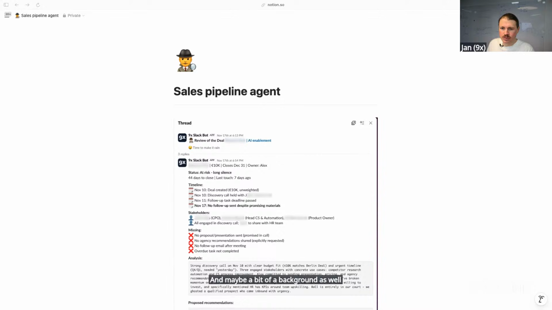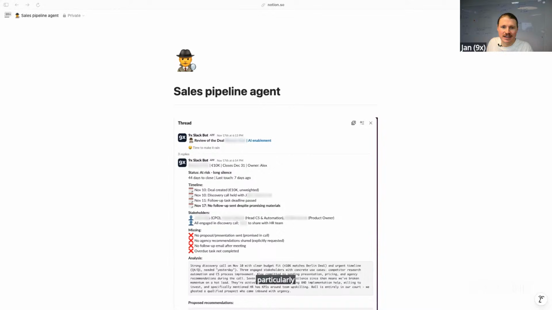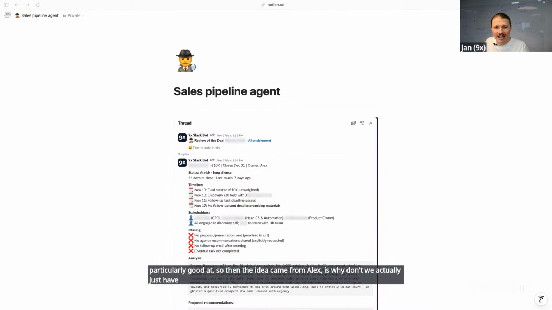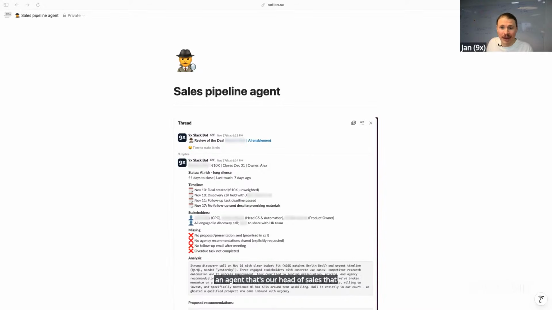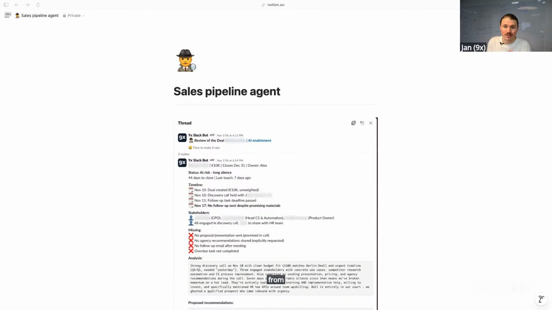So at 9X, we're a team of 9 people. We do not yet have a head of sales, a chief sales officer. Also, the three of us as founders, none of us have a background in sales, and it's not something we are particularly good at. So the idea came from Alex: why don't we just have an agent that's our head of sales that kicks us in the butt when we don't do the things that we should be doing from a sales point of view, because we're a small team currently working with a company.